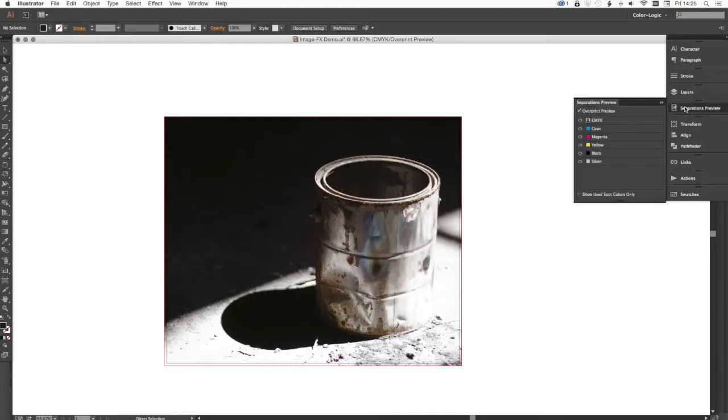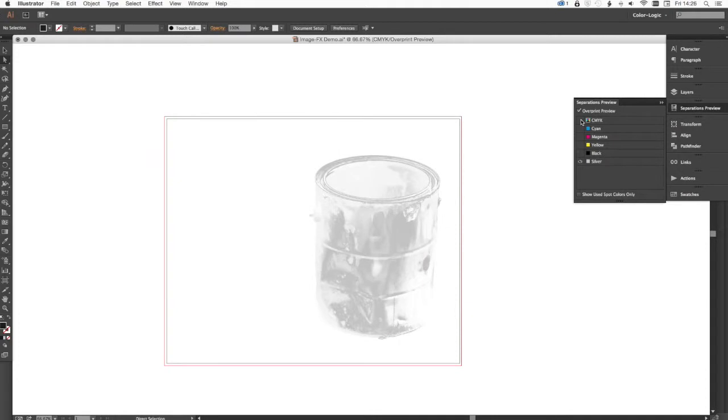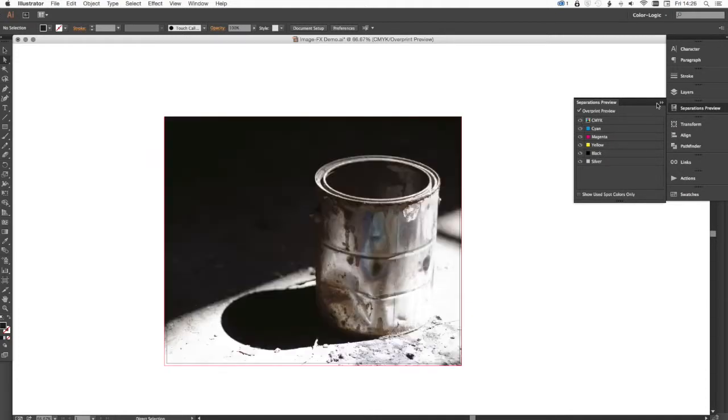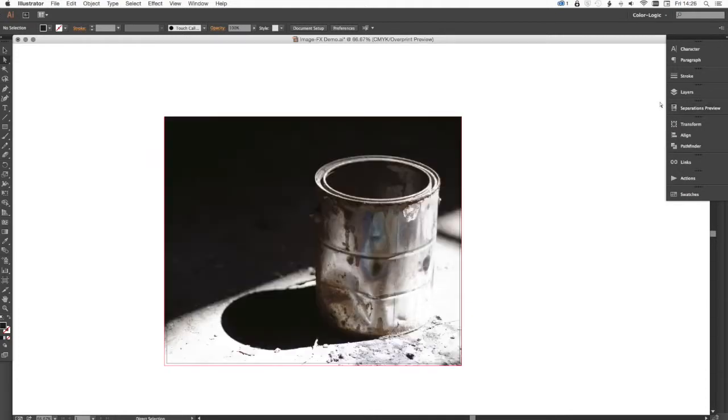So if we now look at our separation preview, you'll see it's brought across that silver separation. Now from here, I'm not going to do the design work. I'm just going to show you how I would use this. So it's a paint can. Paints are smelly, their fumes come off them. So let's play on that.